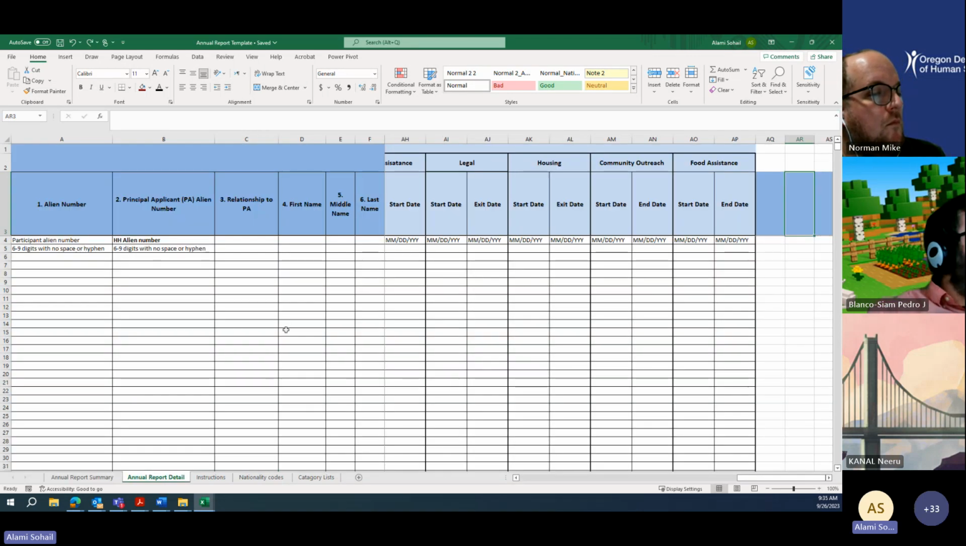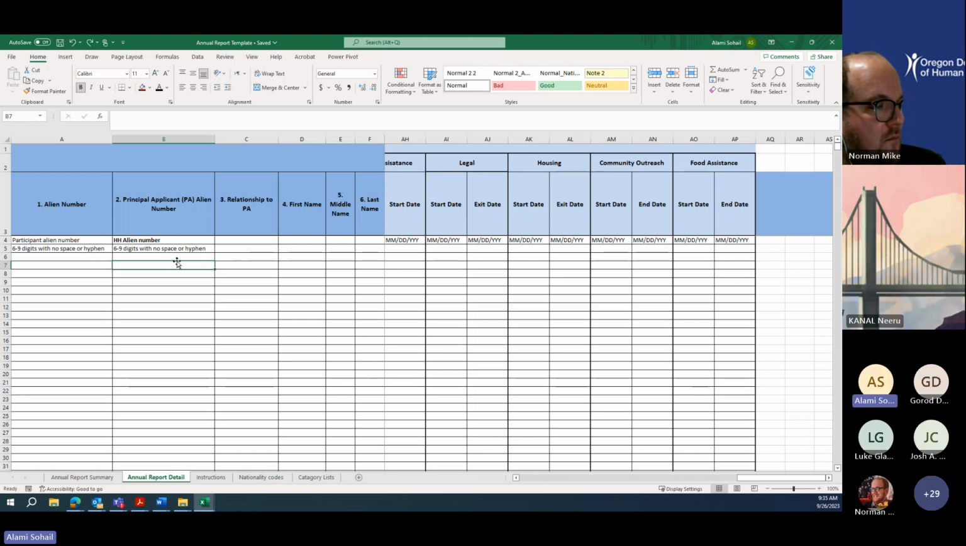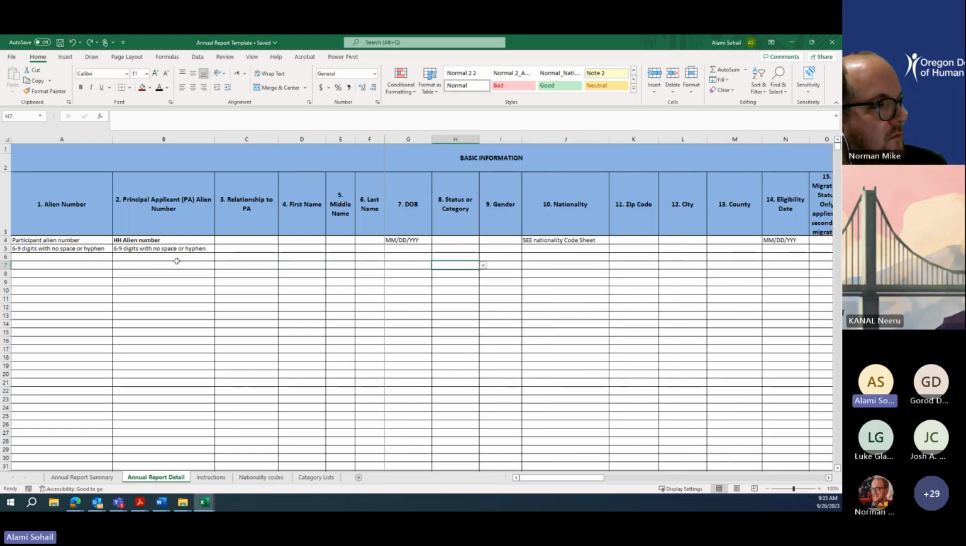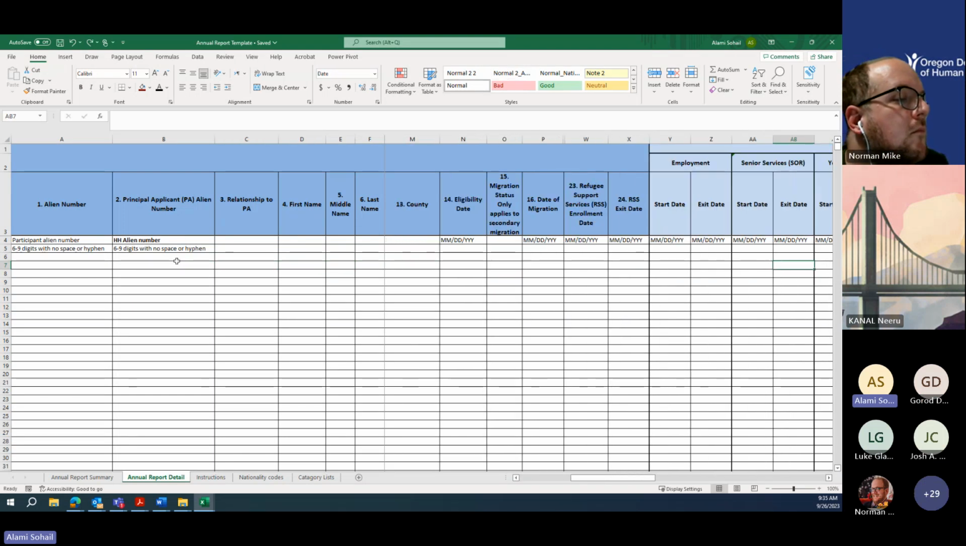The summary page, the actual detail page, that will change a little bit. So in your monthly reports, because you're adding the information for each month to the same sheet, you would have multiple rows for services for the same individual. On the annual report, we are asking you to just give us one line for each person. So if you're providing multiple services to an individual, you will have just one row for their basic information, and then for the different services they received, you will give us a start date and an exit date if they received any.